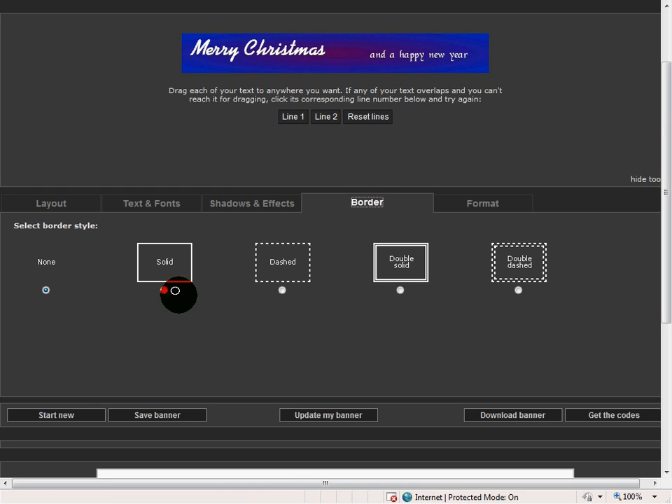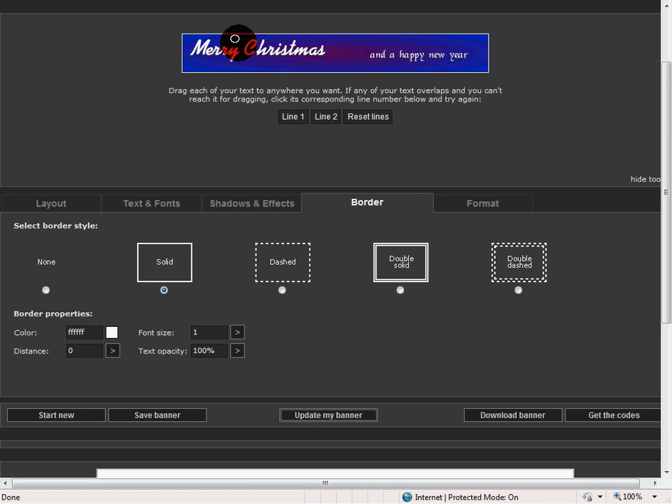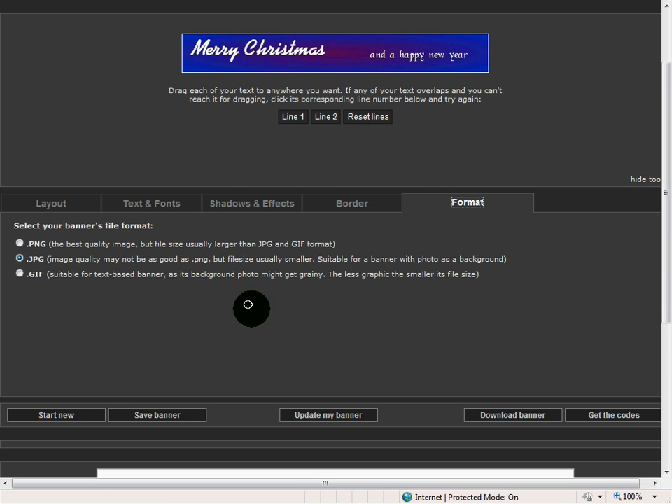Look at border. You can choose the type of border that you want. It currently defaults to none. If I select solid and update the banner, you can see a single border going round. The format is the type of file that you're going to save. You can usually use the defaults, would be sufficient, but you can again try these depend on your particular requirements.